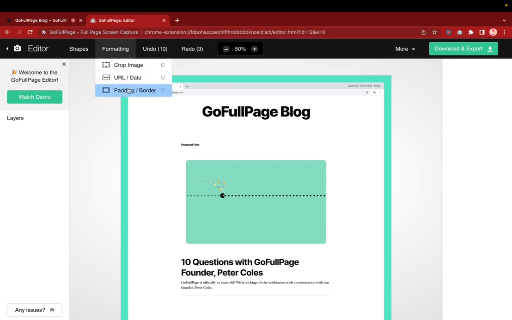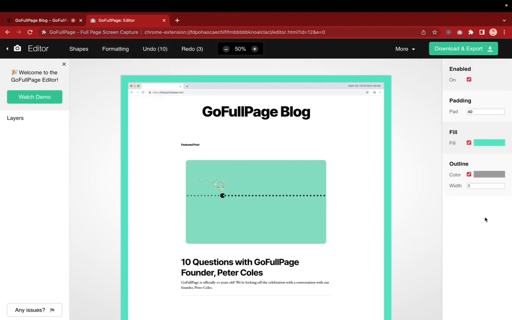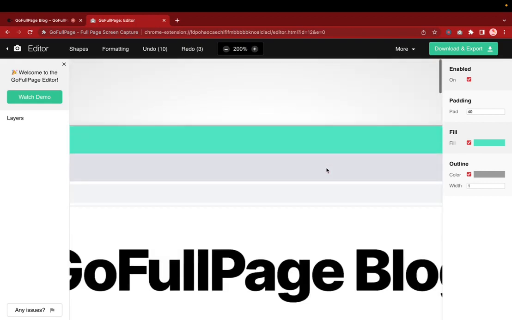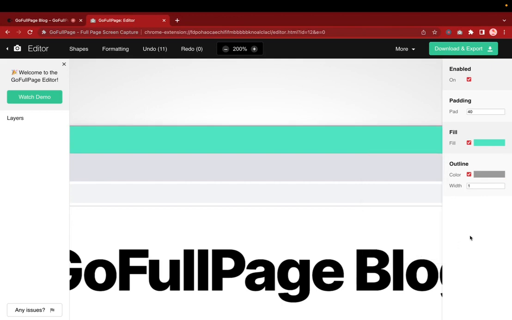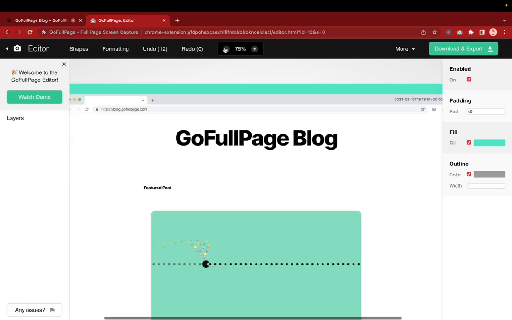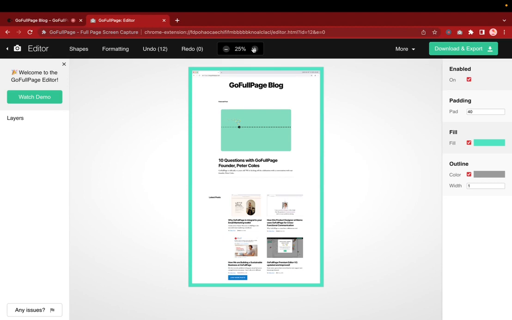Now if we go back to this padding and border settings on the side, you can also change the color of the outline. Currently, the color of the outline is this gray color. If we wanted to change that, we can do that here and click the different color that we would like. I'm going to put it back to gray, but for now you can also see that you can change the width of that outline. Now if we zoom back out, we can see what it looks like here.